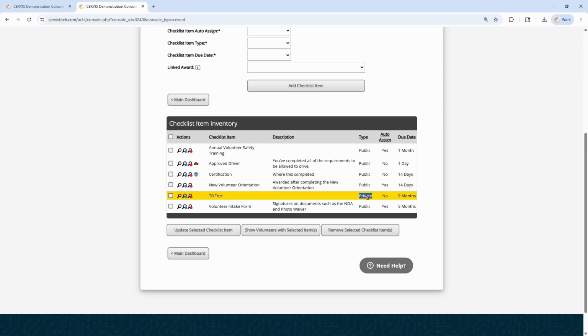If a checklist item is private, a volunteer can never see this on their profile. If a checklist item is public, a volunteer can see it on their profile if it has been assigned to them, or it's been marked as completed, or due, or overdue, or expired, any of those things. So they would be able to see it if it's relevant to them and it's public.